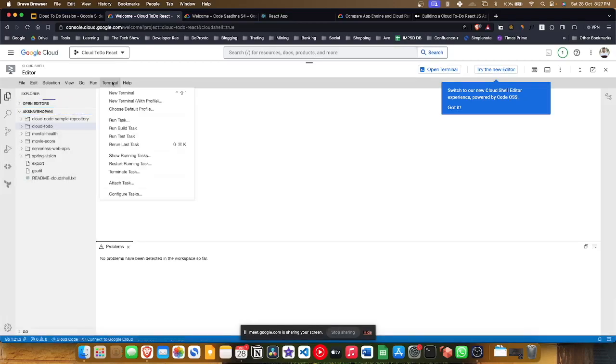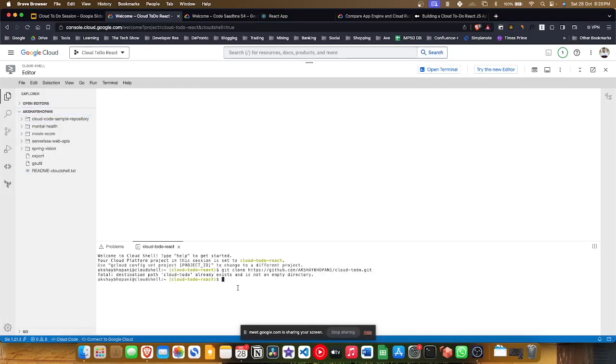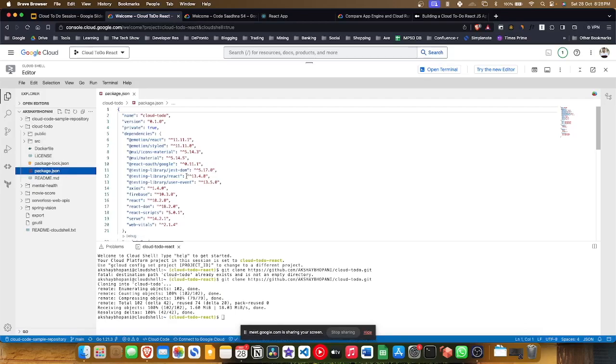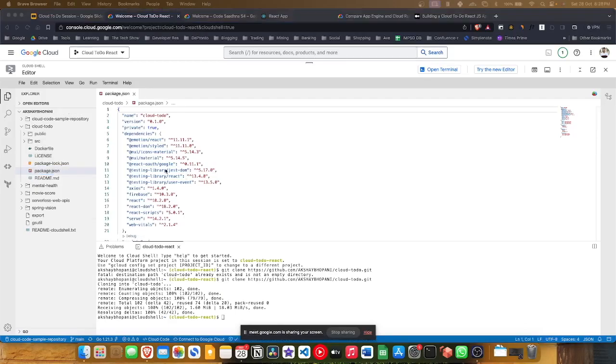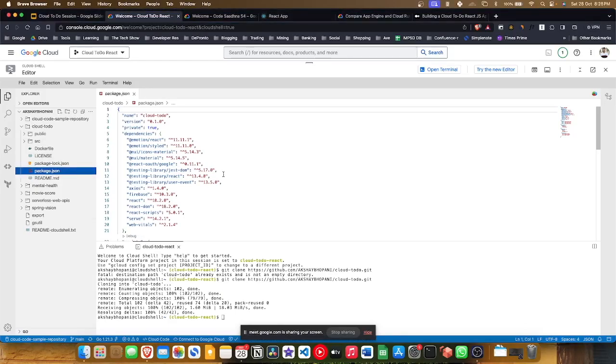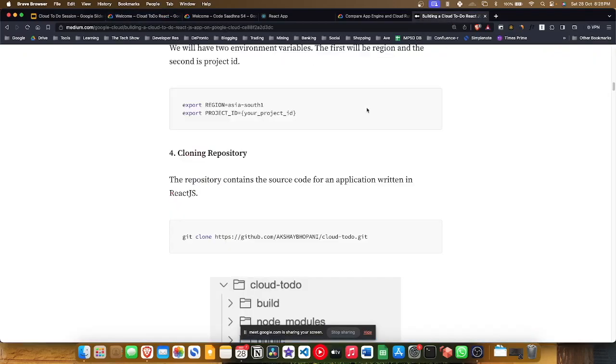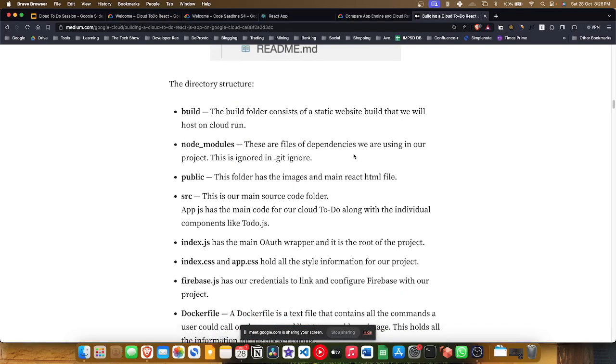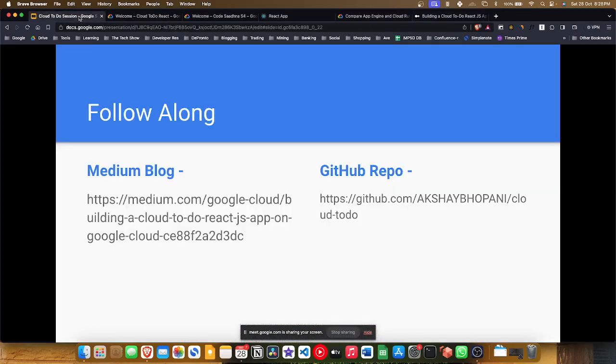Also you can go to the terminal from here as well. Let's do that again. Okay, so we have the cloud to-do. You can just hit refresh. You can explore the code right here itself. We will see a few things. First of all, the important one is package.json. package.json basically has all the dependencies that we are using in this project, and this will have some of the SDKs that we are using from Google Cloud. You can read more about it here, but I will go through it once just in case.